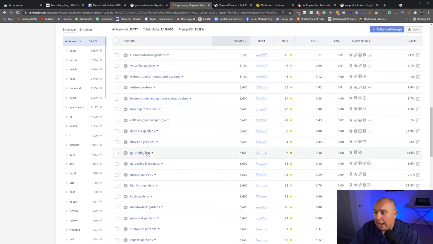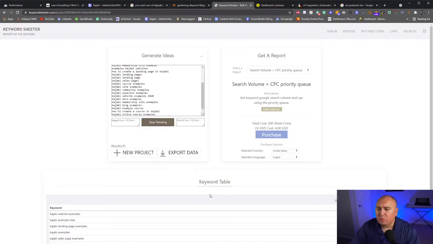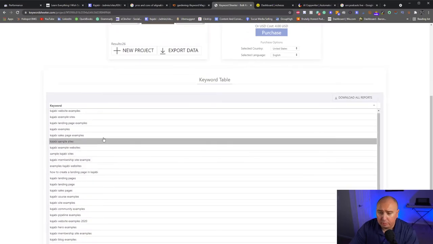18, gardening hat, right? Perfect. Definitely a seasonal trend here because we just passed through winter, right? So if I want to go through gardening hat, Keyword Sheeter just wasn't pulling up the things that I wanted to see. And you'll see already that it's pulling up a ton of good information, right?